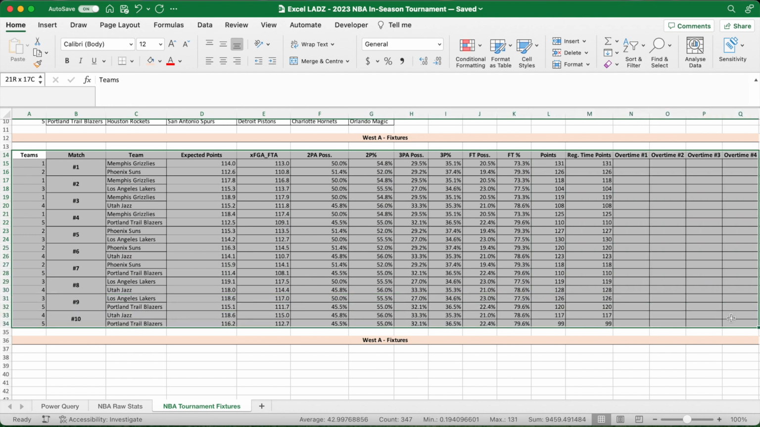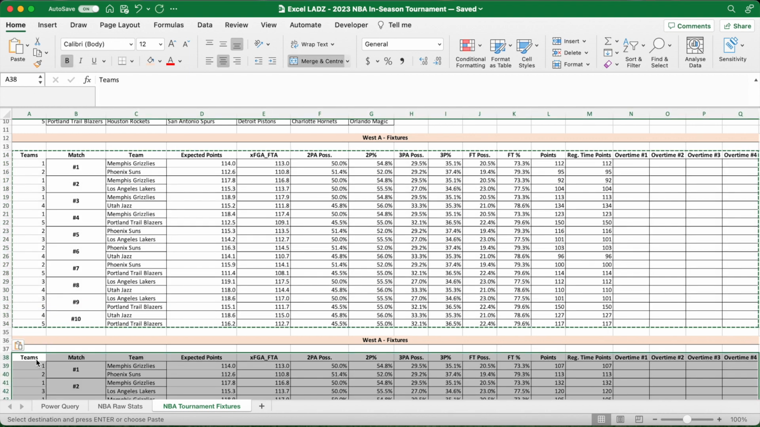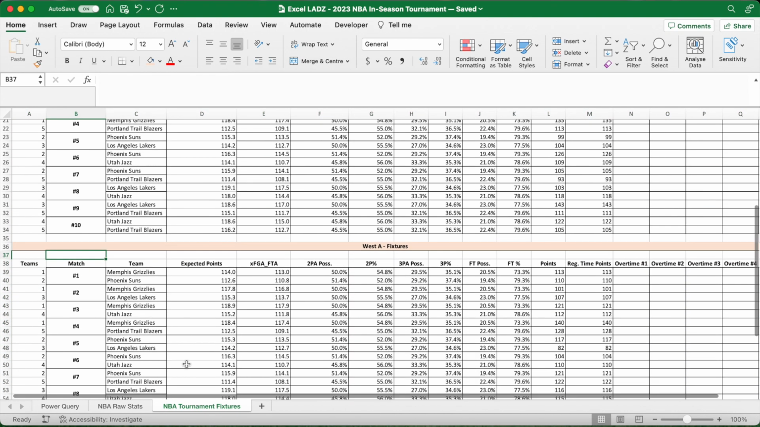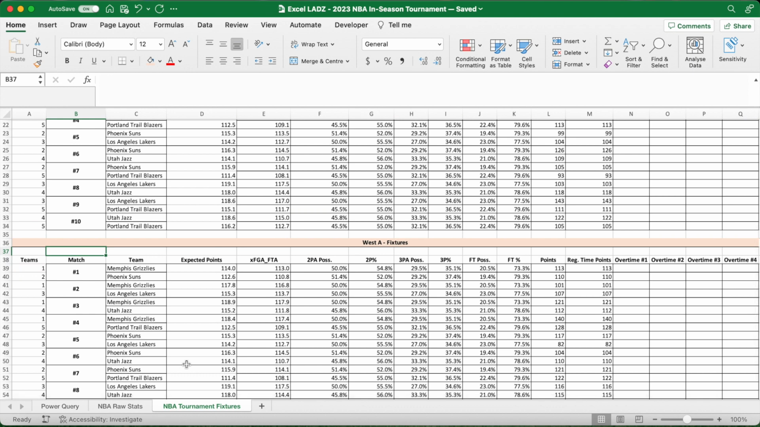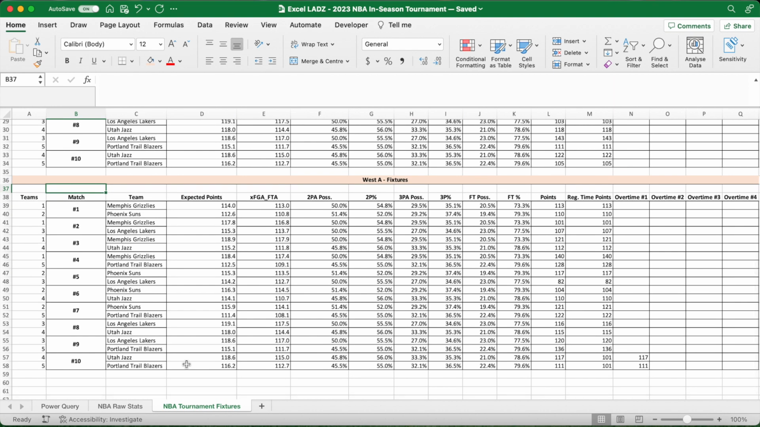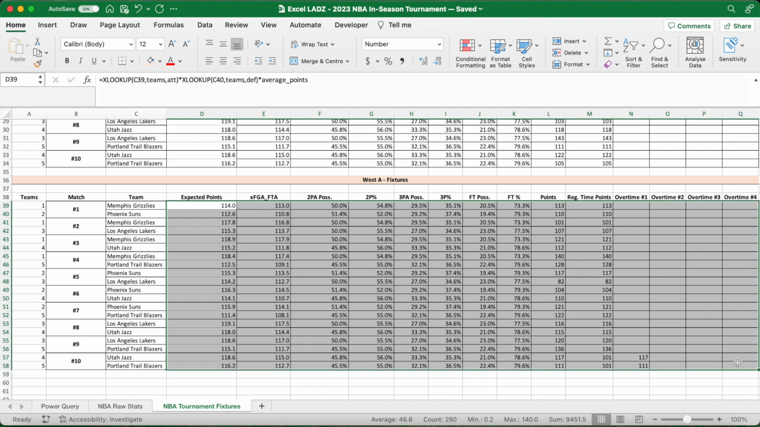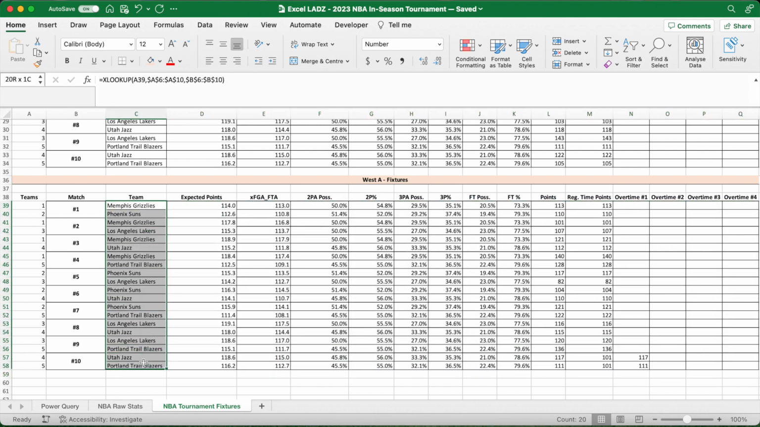But I'll show you how to do it for West B. So copy this whole range from A14 to Q34, paste that in cell A38 or one row under the West B banner, and you're going to scroll down. The only thing you need to change is the team, because the expected points all the way to overtime number 4 column, they're already loaded in formulas we created up in cell A14 or A15.